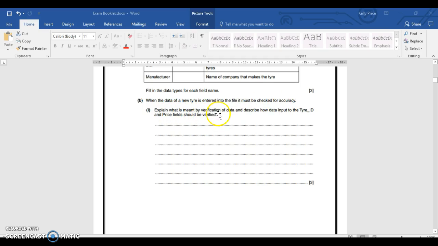Explain what is meant by verification of data and describe how data can be put into the tyre ID and price fields and how it should be verified. Since you've been through the questions of chapter 1 in your book in class, you should be able to remember this. Okay, so there are 3 ways to basically verify data.